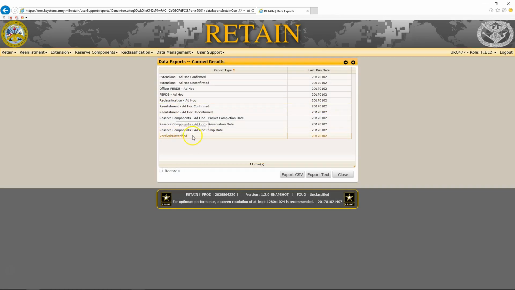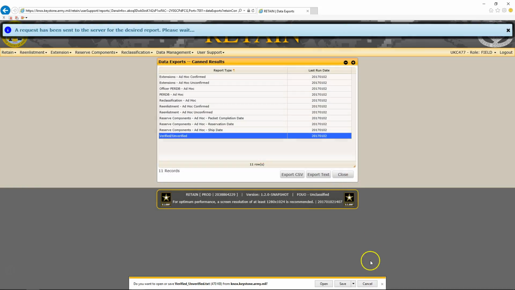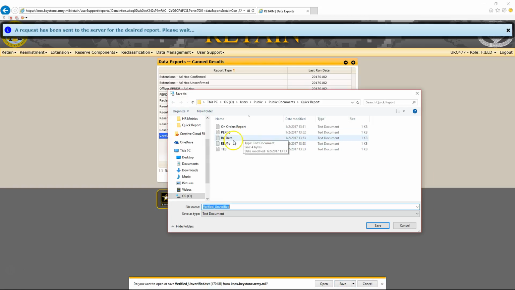But what you're going to do is go to your verified, unverified information and export as text. When it asks you if you want to open or save it, you're going to go save as, and you're going to save it as RC data in your Quick Report folder.